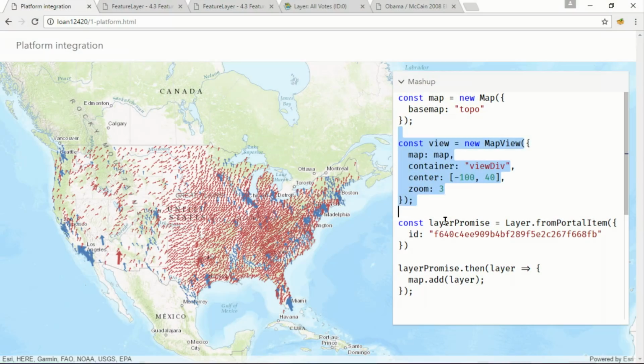First, let's see how seamlessly the JavaScript API 4x integrates into the ArcGIS platform. I've created this map with the topo base map, and then the map view to render this map on the screen. And then I quickly added the same layer as Jeremy authored using the layer ID, using the method layer from portal item. So this method grabs the layer configuration and figures out for me which layer to create. And then I get a layer that I can quickly add to my map. So it's really easy to author a map on ArcGIS Online or on-premise and then share it.